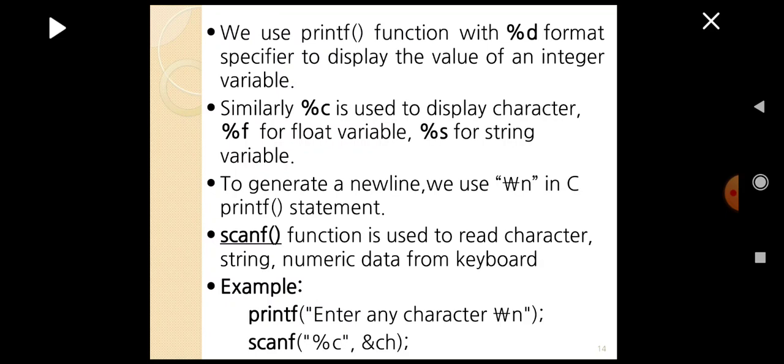And next, scanf statement or scanf function is used to read character, string, numeric data from the keyboard. It is going to take the input from the user. The two statements are given below. printf("Enter any character\n"); scanf("%c", &ch). Here in the printf statement, the characters will be printed as it is, generating a new line, and the scanf statement is going to get the input from the user. The input type should be a character.